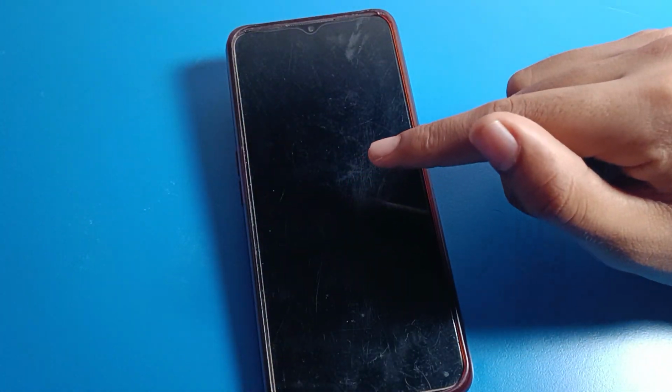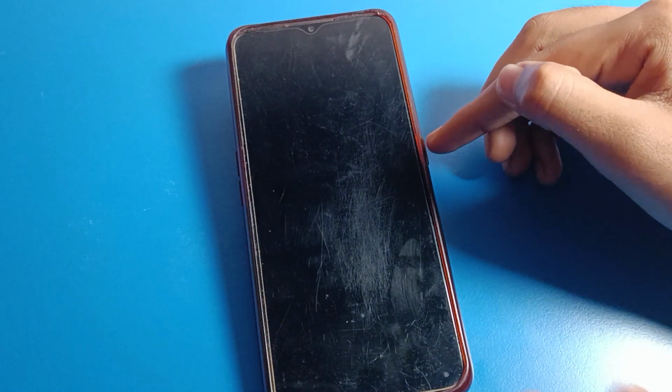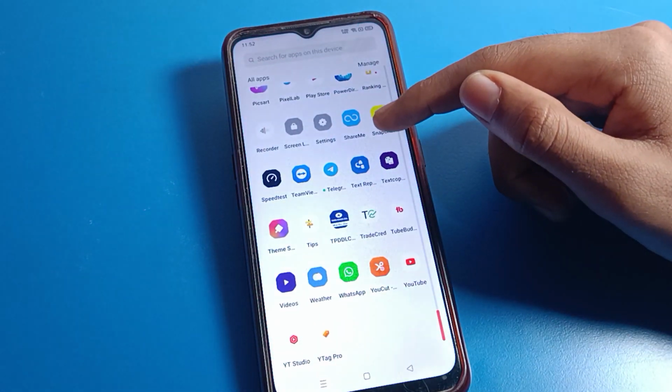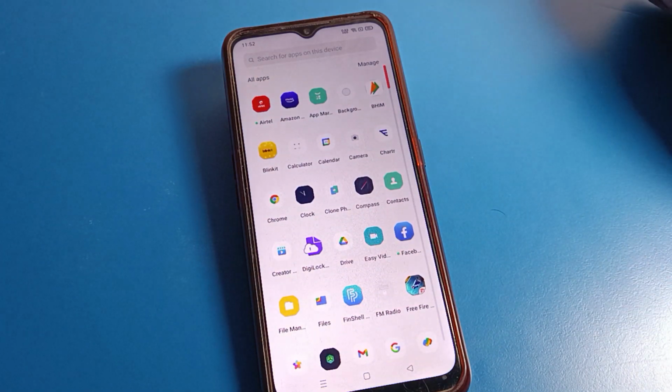Friends, you can see double tap will not turn on the screen, we will use the power button. So like that friends, we can use the double tap to wake screen setting on an Oppo phone device.